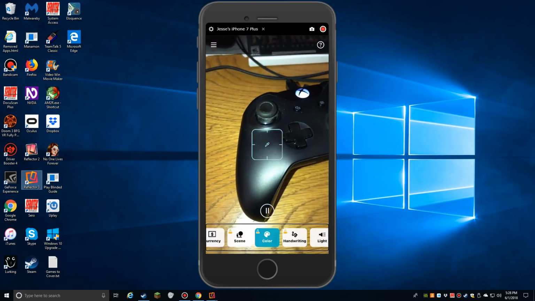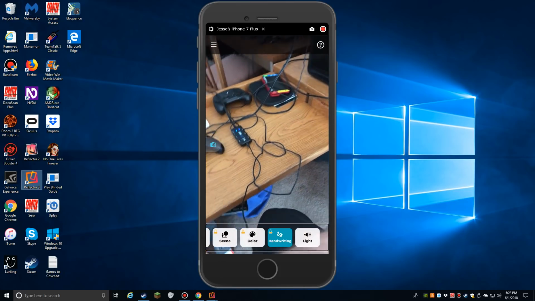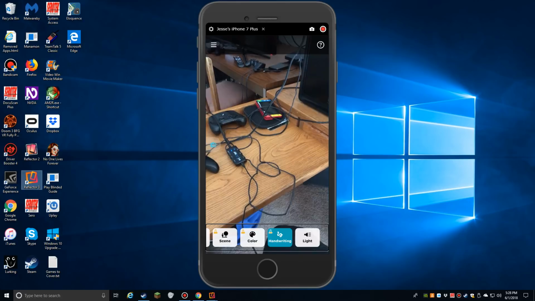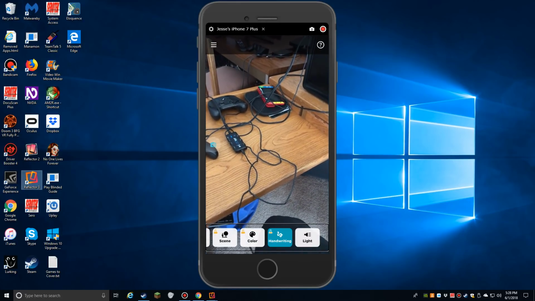Black. Yep, black. Okay, there's my controller. Brown and black. Handwriting preview. It's not bad. Now, I don't have any handwriting material. This mode was not in the original video that I did for Seeing AI either.